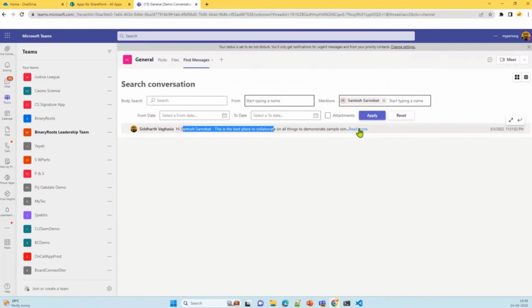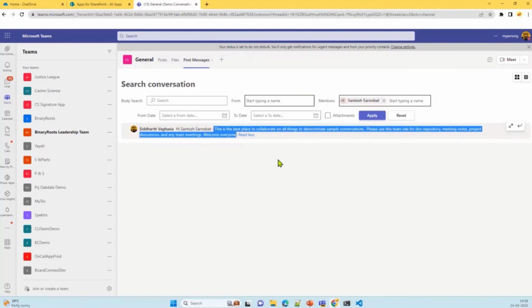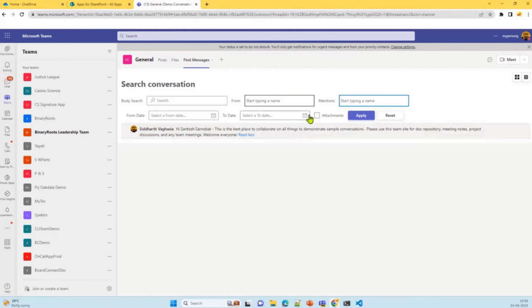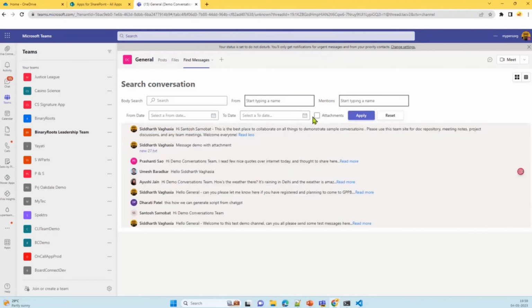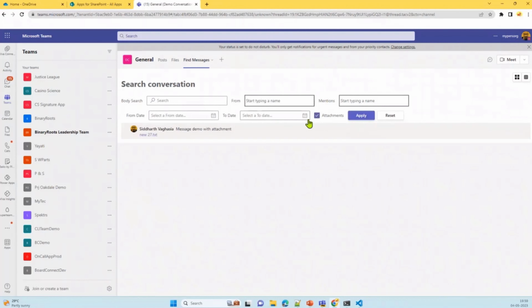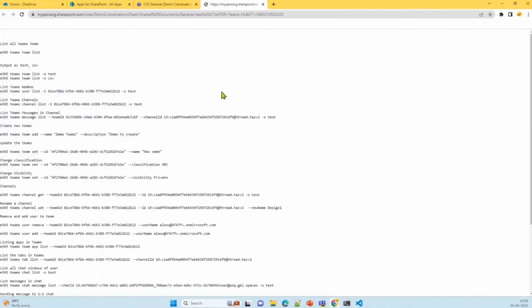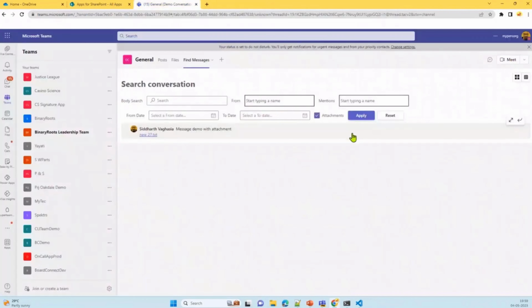Now, the other thing is, by default, we are not showing the HTML formatted message. We are keeping it as a simple text message and displaying it for general purpose, because the idea here was to find a conversation and then use the conversation message button to go to that message and find the context, etc. Then you can also filter any messages which have an attachment. Plus, if you click on that attachment, you would be able to go directly to that attachment also.